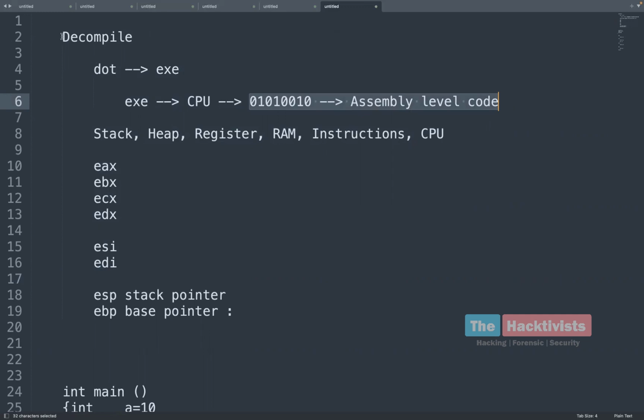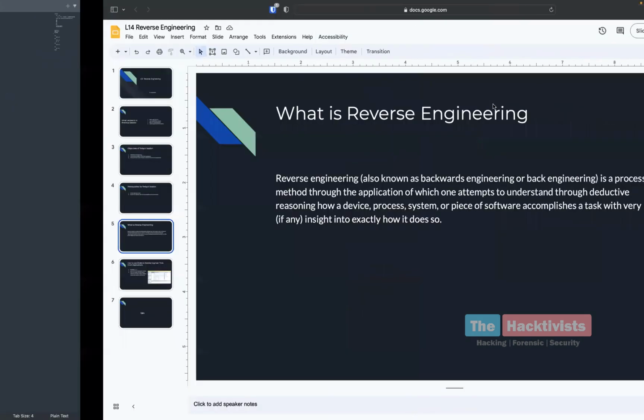Because of the current tools, we have a good amount of functionality where we can see that data in a high level language format itself, such as C, C++, and so on. Previously it was very difficult, because we had to review the assembly level code and understand whether there was some specific set of strings or not.